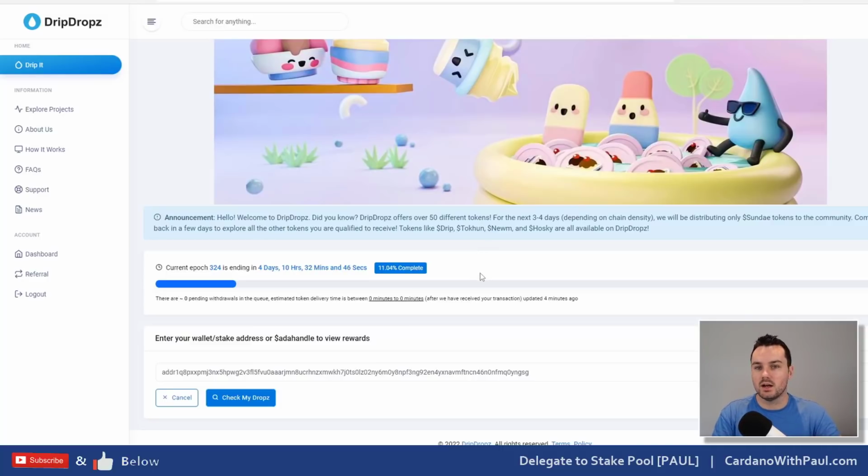Normally, when you come in here, there are 10 to 15 different tokens and you can claim any of them that you're entitled to. But just because of the demand that was expected, right now Sundae is the only one you can claim. So when you want to claim, all you need to do is go to the wallet that you use. It doesn't matter what wallet it is. It can be Daedalus, Yoroi, CC Vault, Nami, Typhoon, Giro, whatever wallet you use.